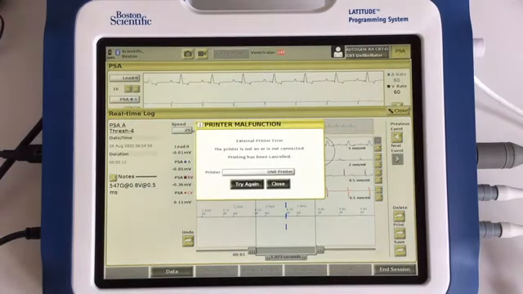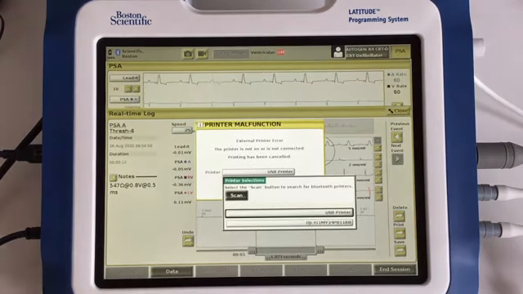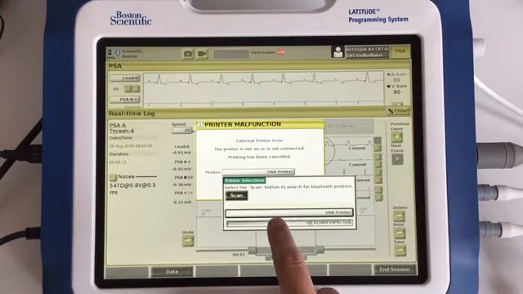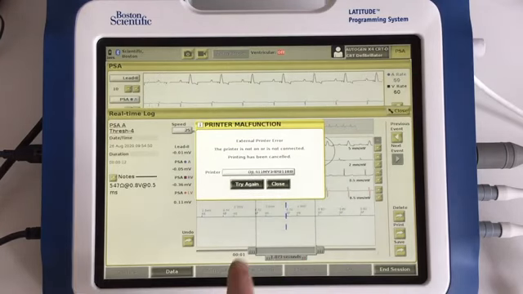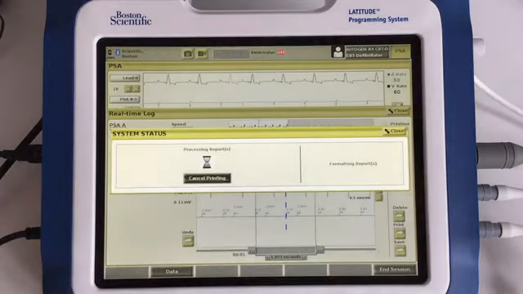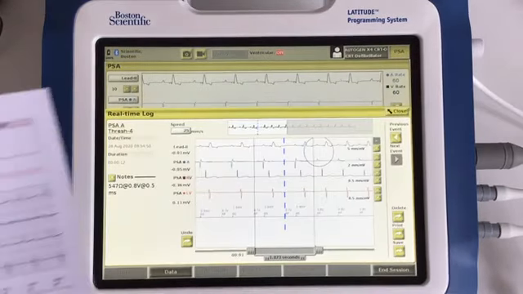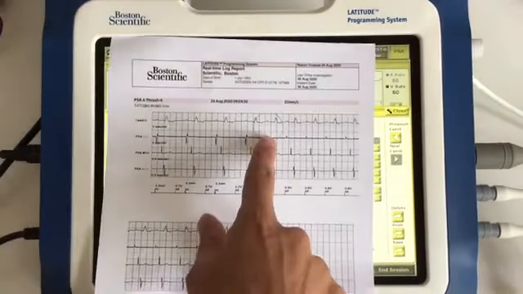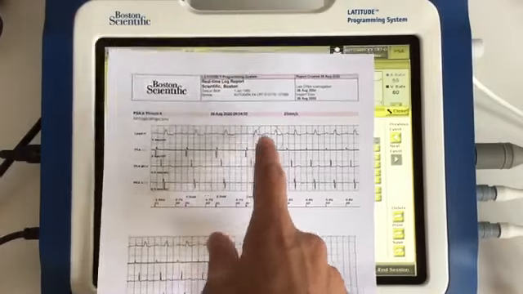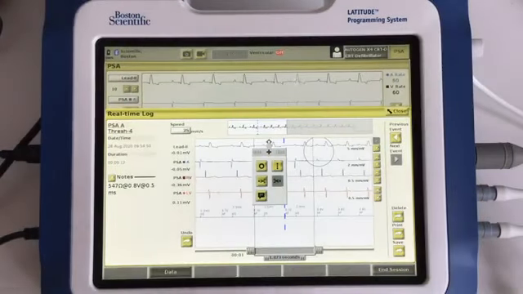We have the option of a USB printer or a Bluetooth printer. I've got the SICD printer attached via Bluetooth, so here I can print this out. So here is the printout for the EGM with our annotations on. So let's close this now.